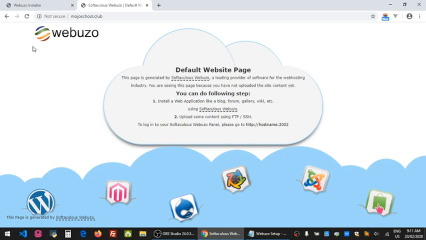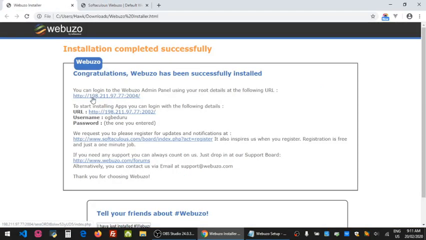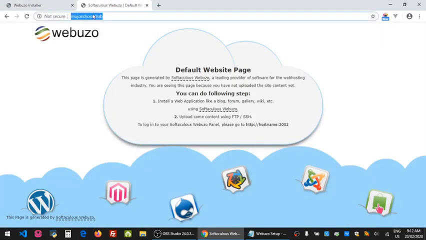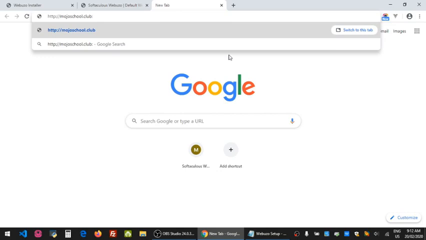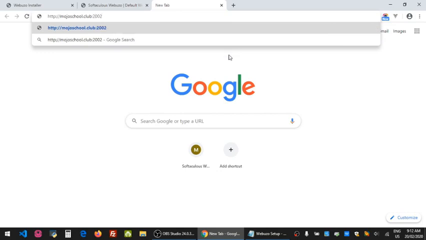you all of that. Now, in order to access your admin panel for Webuzo, it's not easy remembering the IP address. Of course, if you go through this route, you would be able to log into your admin panel, but it's not easy remembering this URL. So what you do is that you just use your domain name, that's the name of your site, and then you just go and do a colon and use 2002. So you can use 2002.